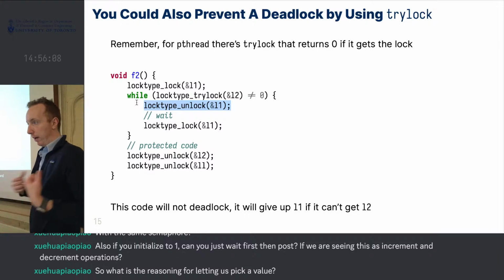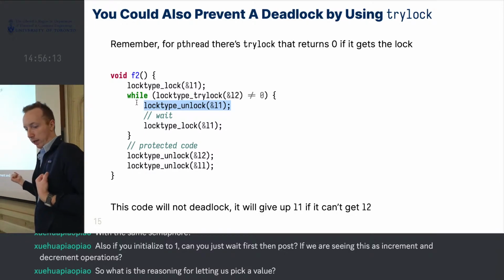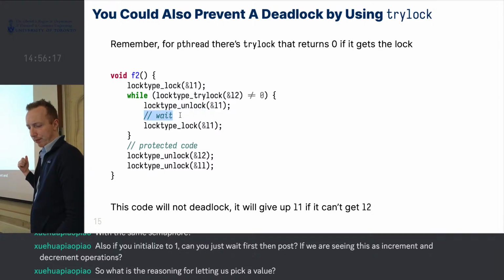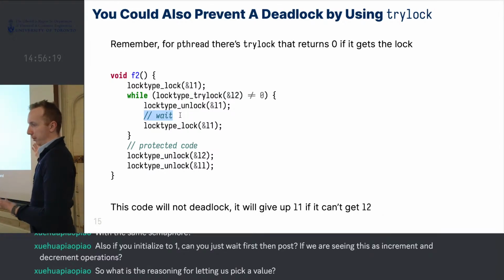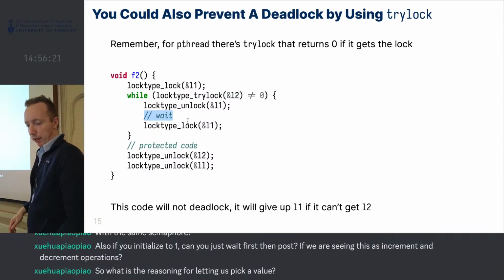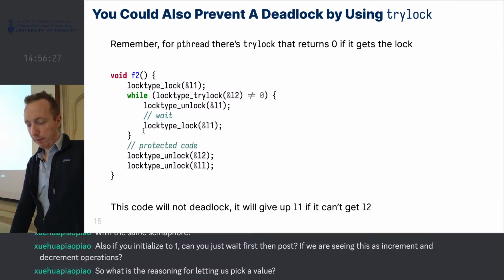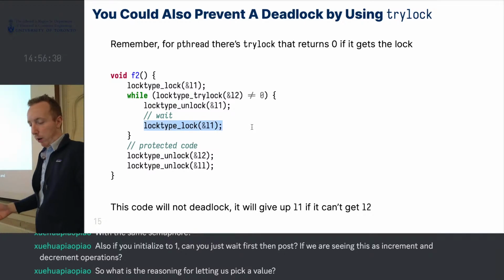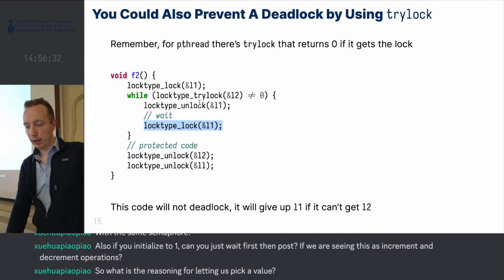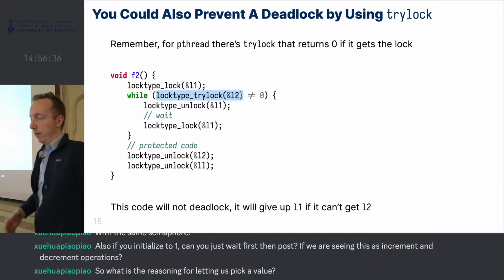So if I have the first lock and I try and acquire the second lock and I don't get it, I will give up the first lock. So I will unlock it. I could wait, yield, do something. At this point I don't hold any locks, so another thread could make progress. And then if I come back, I can acquire the first lock again, and then I would go back to the beginning of the while loop and just try again.